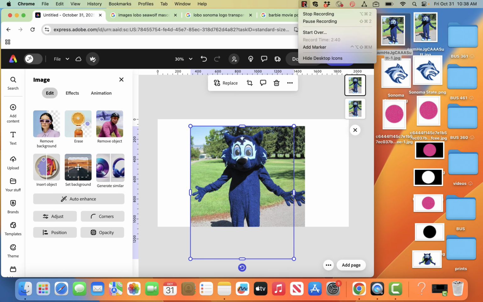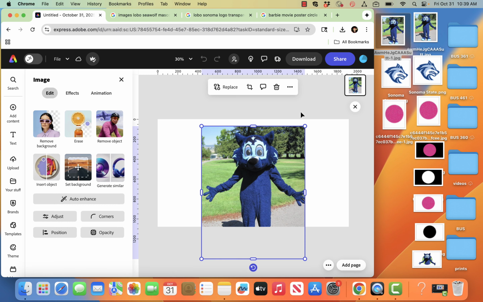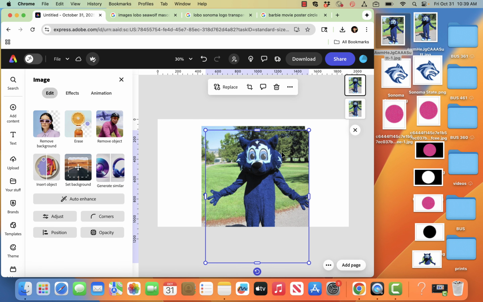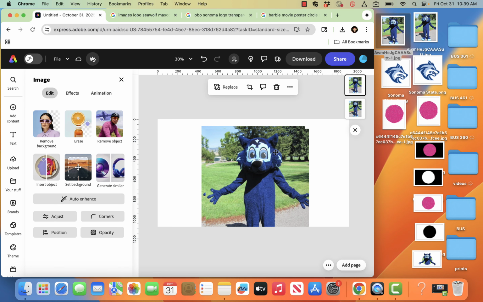I don't like that. All right, we want to duplicate. So from the contextual taskbar, duplicate, Command D. If you're not getting this pop-up menu, just hit Command D. Or option drag, or Command C, Command V, copy and paste.